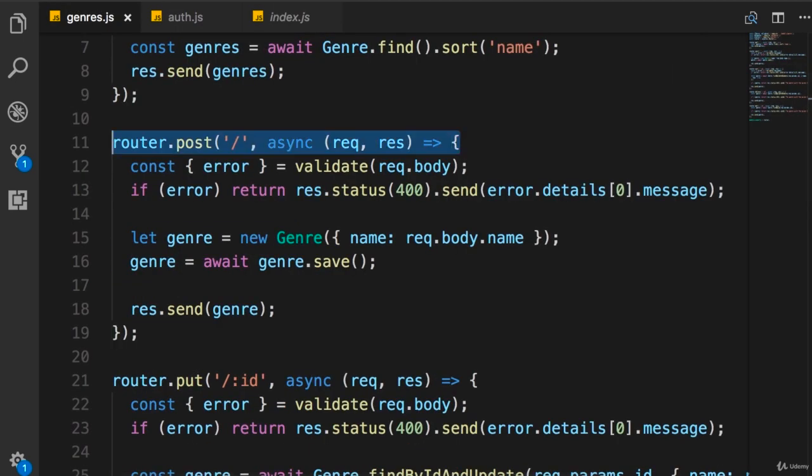Here's our post route handler. The first argument is the route. The second is optionally middleware. And the third will be the actual route handler.